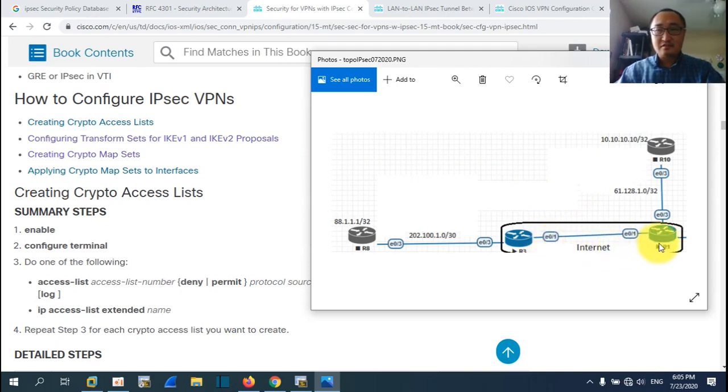It's over here. There's R1, R3. There's an internet, and over here there's an R8. R8, so let's say this is the New York side, and R10. Let's say it's the LA side. And on the LA side, there's a computer, 10.10.10/23. He wants to communicate with this server over here, 88.101.1/22 in the New York side, right?